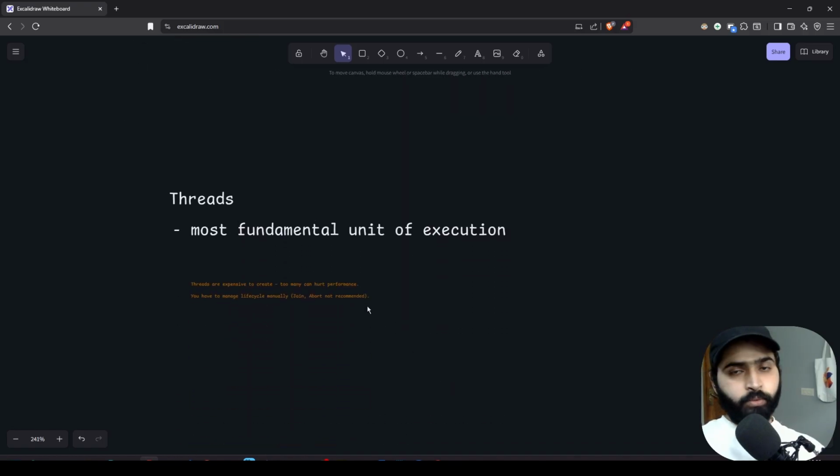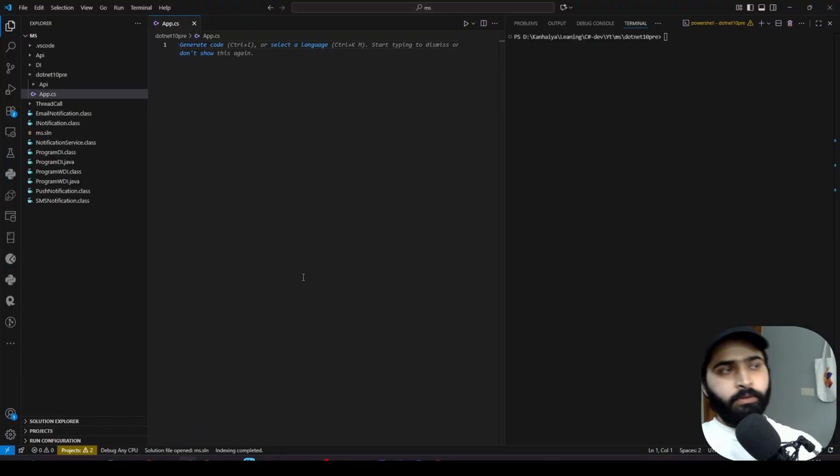Okay, so threads, I would say this is the most foundational unit of execution. In simple terms, when you run your program, the main class we have runs on the main thread. That is also a thread. But if you want to run parallel threads, you can create worker threads. So how can you do that? Let me show you here.